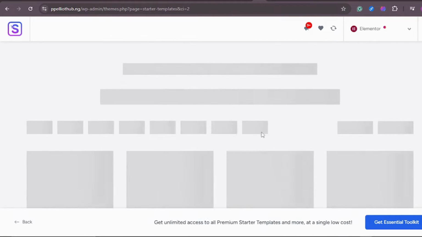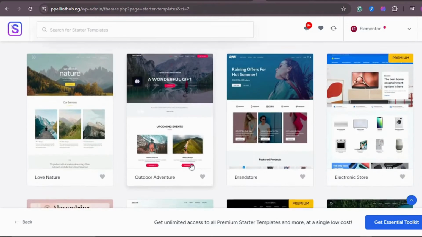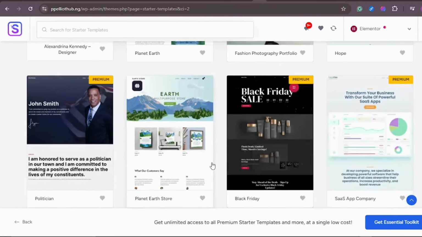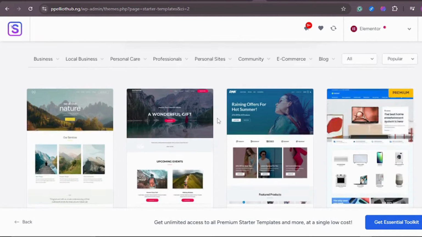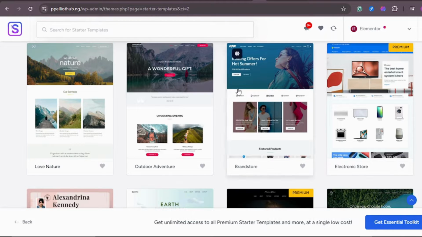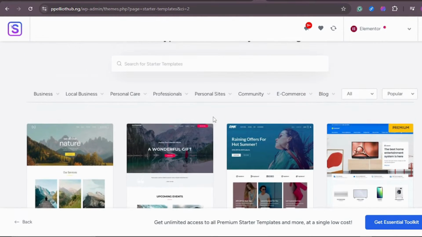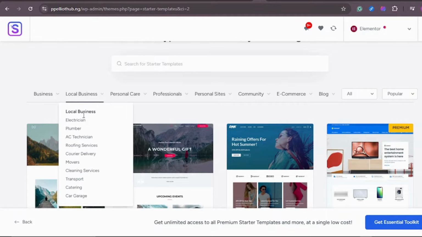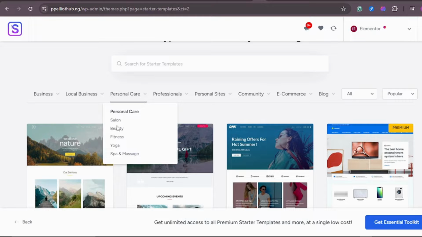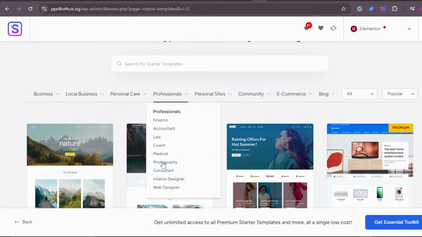So maybe later, and it's going to bring us to all of these themes that are available for you to use. You can just scroll through and choose the ones you want. Here they have a lot of themes, paid ones and unpaid ones. All the paid themes have premium written on them, and you can choose any one of your choice. But here you can select whatever kind of business you're building your website for. They are all here. If it is for business, you can select which kind of business, for a hotel, for construction, for estate, transportation, all of them. If you're building for a local business, you can see the list. If you're building for a salon, for a beauty shop, for fitness, for professionals, accounting, law, coach, medical, all of them.